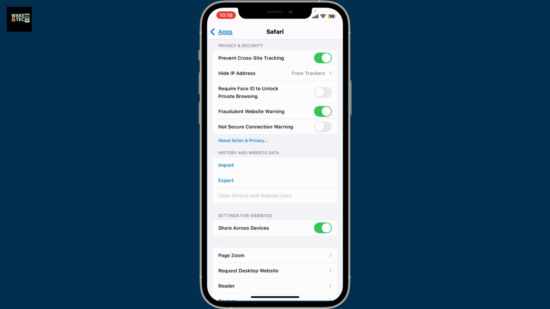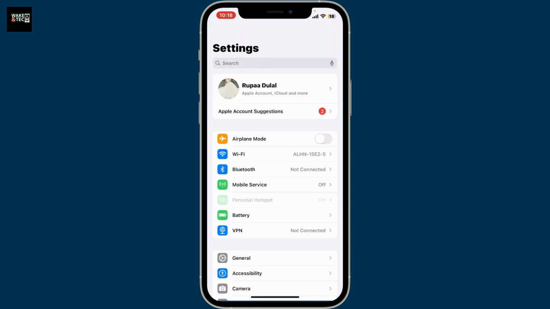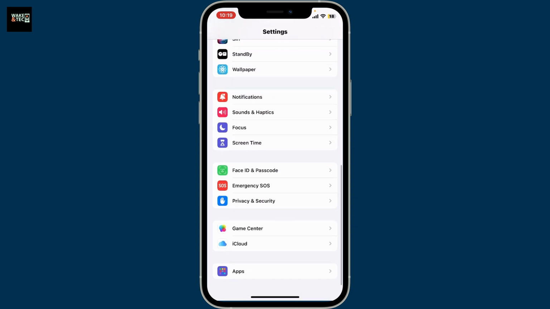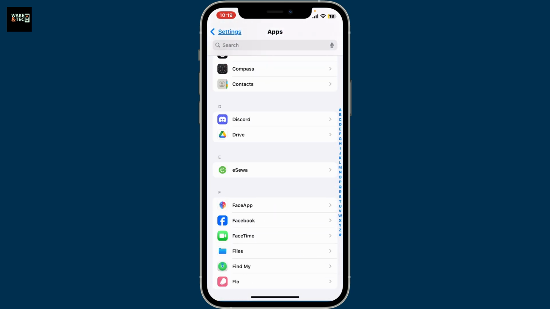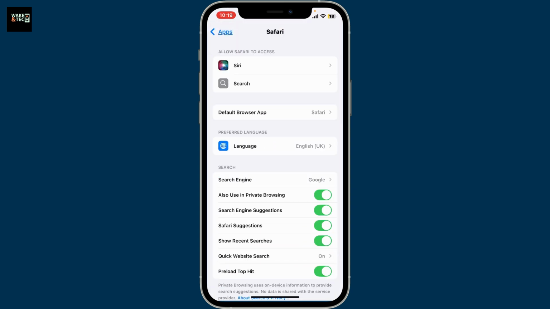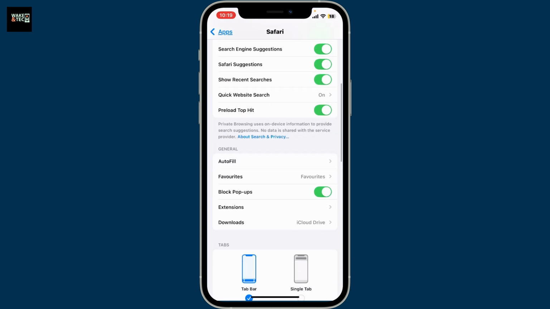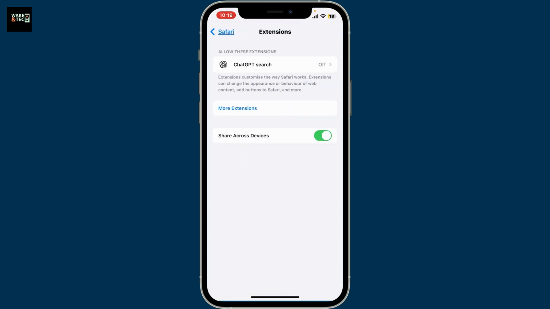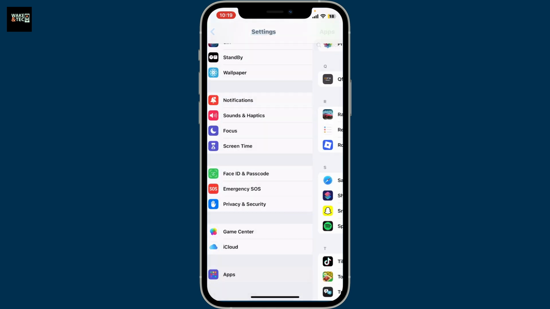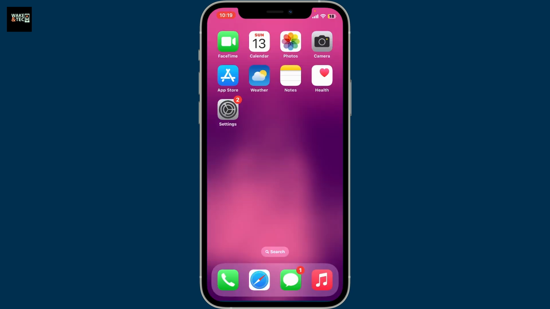If the problem still continues, then make sure to disable content blockers. Go back to the Settings application and inside the Settings menu, scroll down and look for Safari under Apps. After you open up the Safari page, go ahead and look for Extensions and tap on that. Go ahead and select and turn off any content blocker extensions. After you do that, you can then get back to the Safari browser and see if the problem still continues.